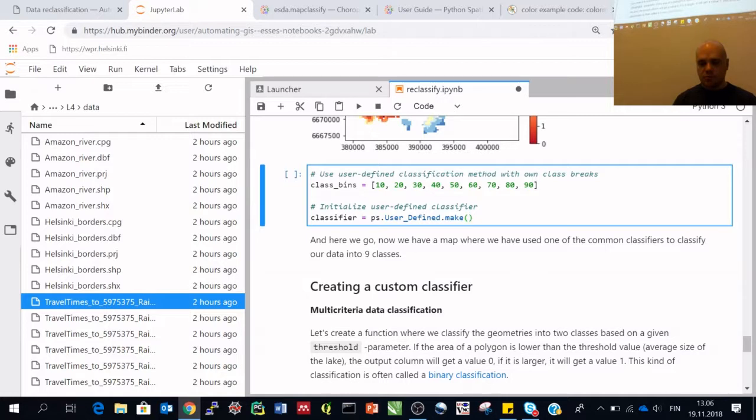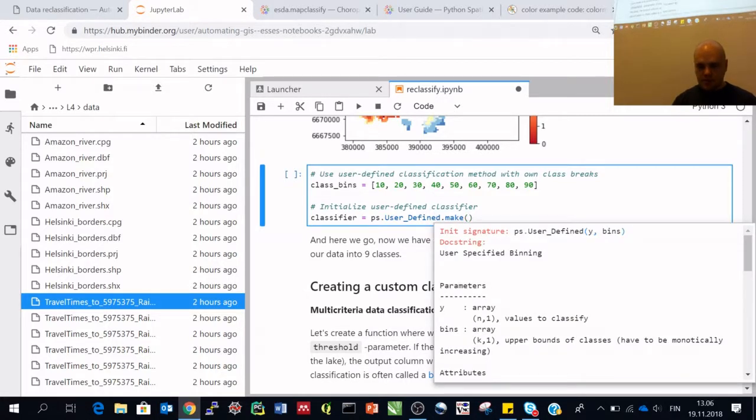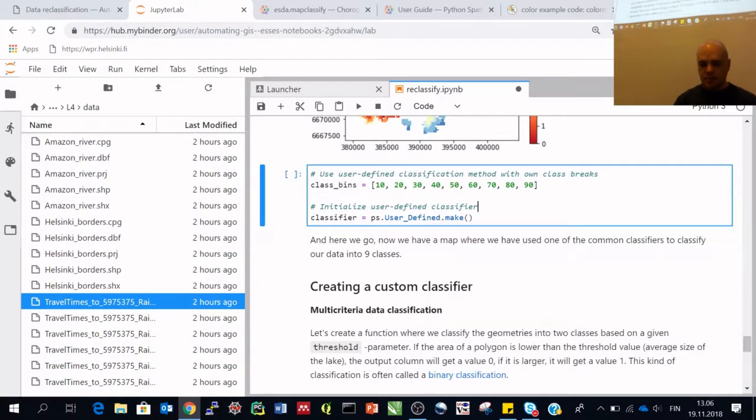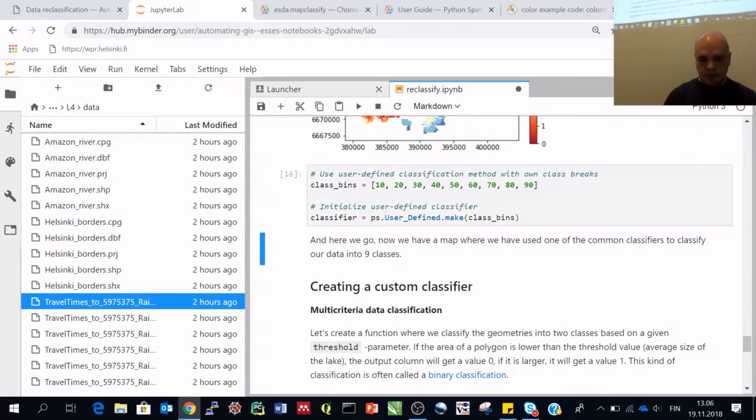And now as inputs in here, let's see if we can get documentation. So now what we want to specify here is this bins parameter. So we specify basically that we take those class bins as an input, and this is now initializing the classifier. Let's see if that works. Yes, it works, no errors anywhere.